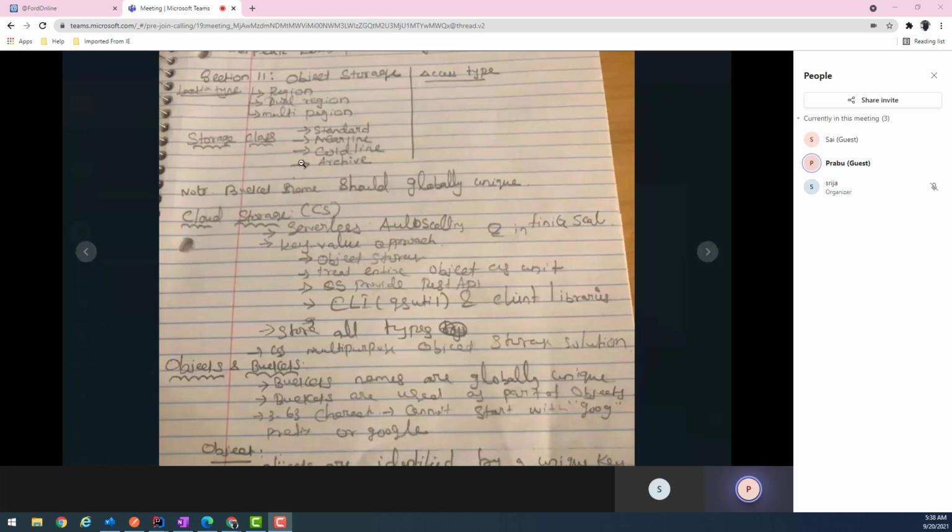Or two regions. So you can choose whether it is this region only, and dual region is an additional option that they have, and multi-region can be replicated anywhere, across different types of regions. So those are all the three options when you choose object storage in Google Cloud.